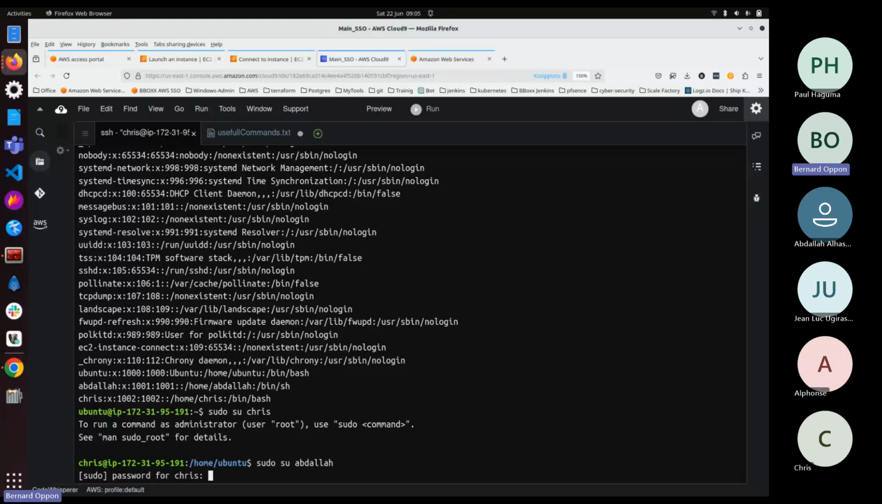Yes, but we don't want to create a password for Chris. We can create a password for Chris, but this time around we don't want to. We can actually. All right. So let me create a password for Chris.